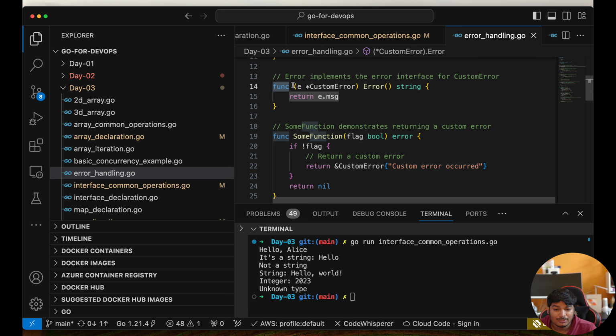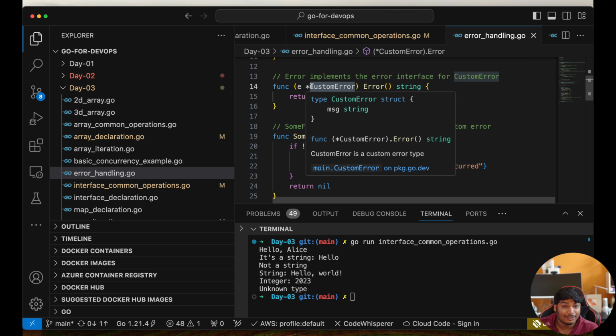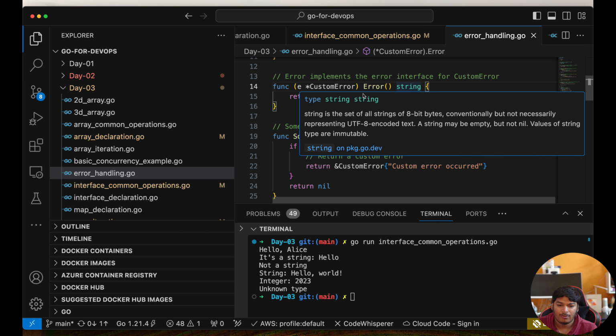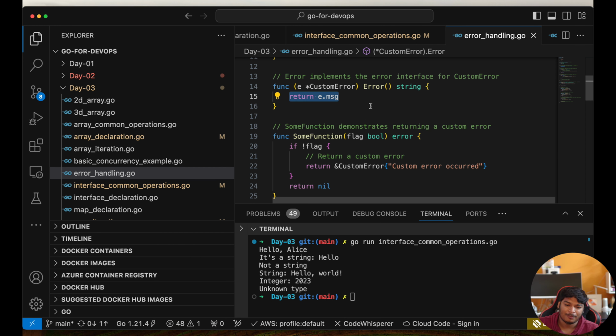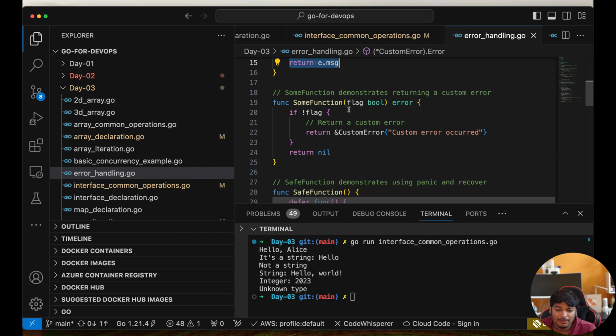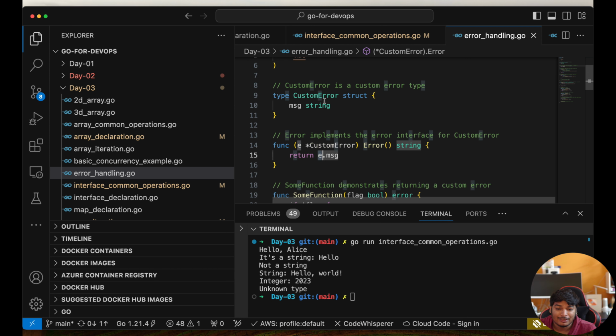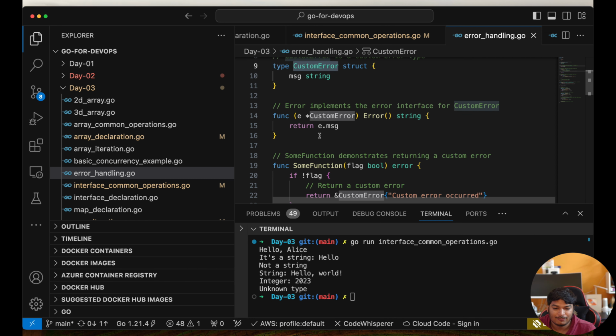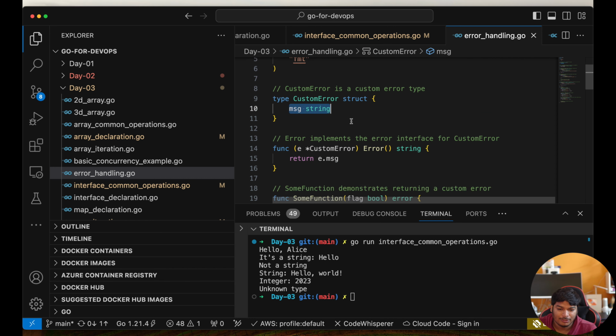So func, then the type declaration, we are saying e as CustomError, pointer to CustomError by the way, and the function name is Error. It's returning a string, returning e.message. Now e.message is what? e is this custom error, the error interface. So e.message, the message it will return.